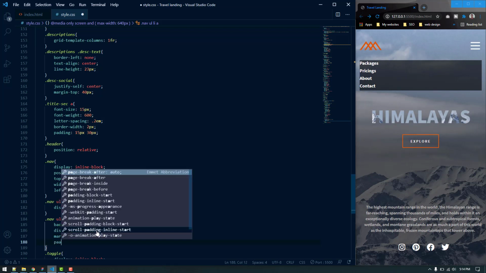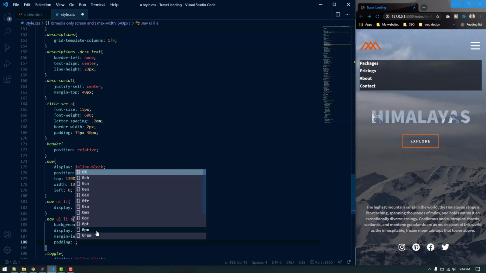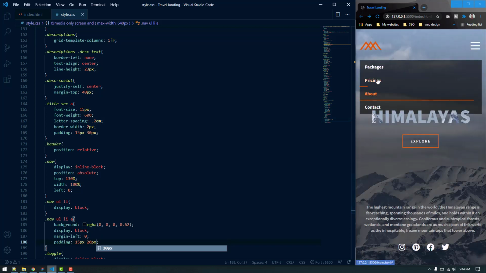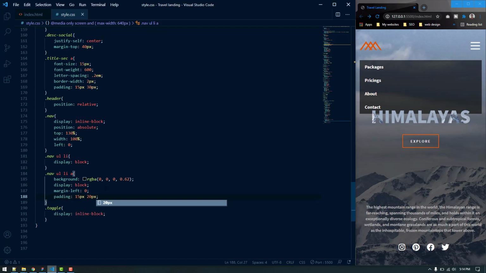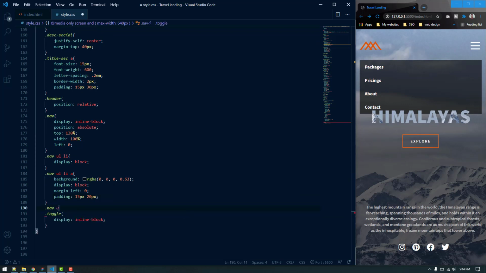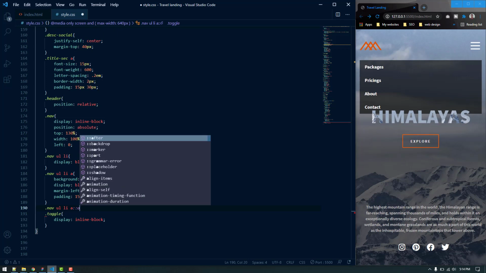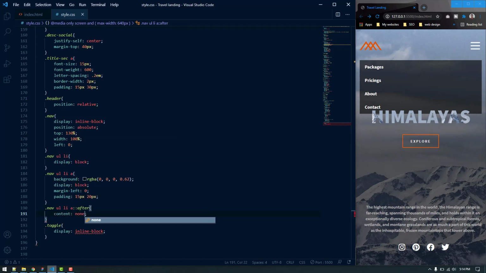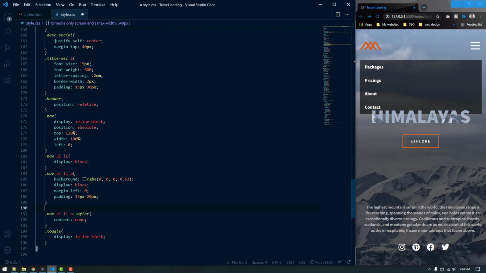So let's add some padding, and I'm going to use a padding of 15 pixels at the top and bottom and 20 pixels at the left and right. It looks fine. On hover we don't want it here, so we can remove that. Nav ul li, and the pseudo element was the after, and the content none. Now it looks fine, but when we hover on that, we want to do something here.